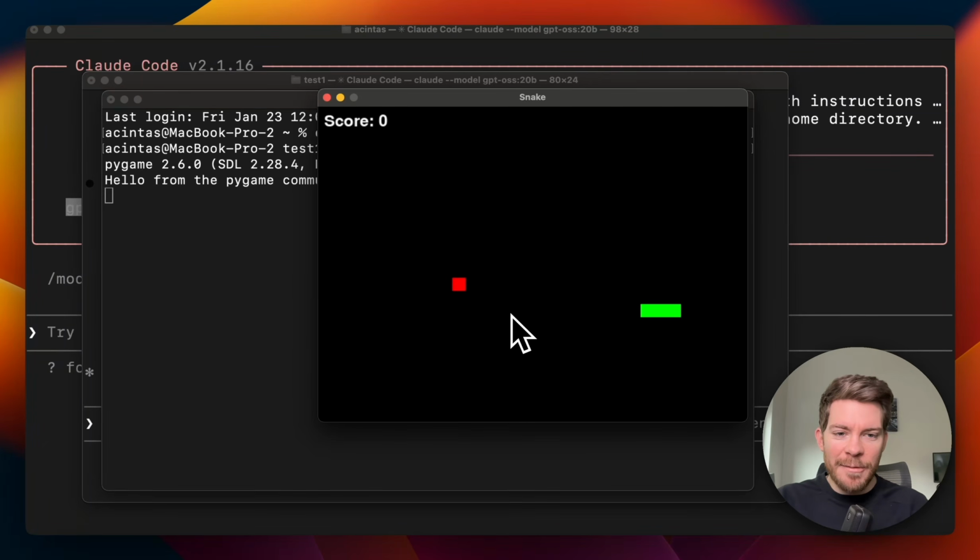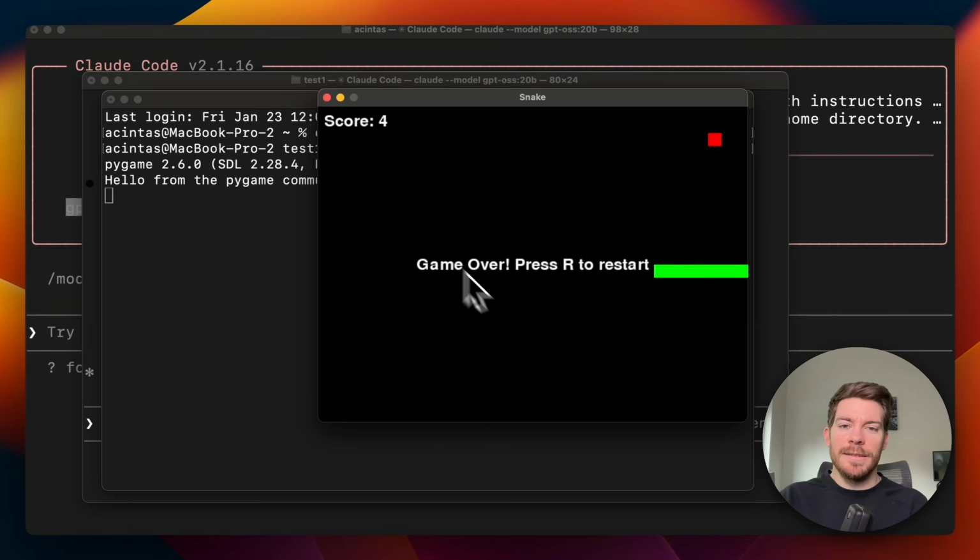And there it is. Now we have our snake game, which was coded with a local model using Claude Code. So this concludes the full tutorial on using Claude Code with open source local models.